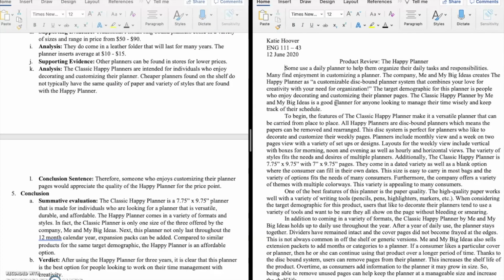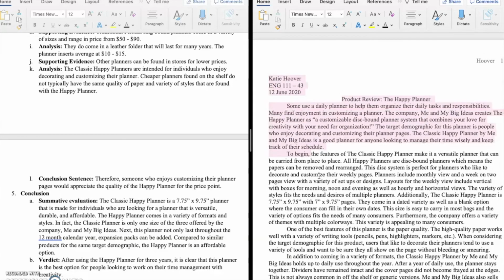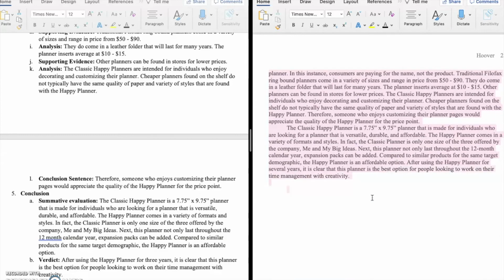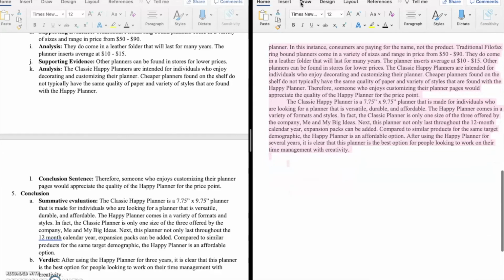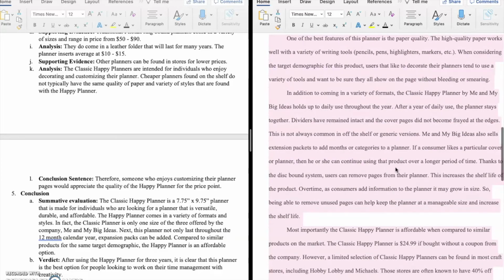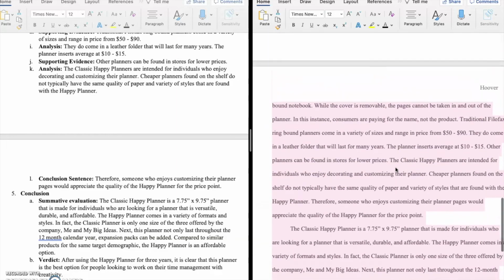Okay, so this is a little bit fast forwarded to the future, but at this point I was finished writing the essay. And what I did first was highlight everything. I need to get it formatted, so I went to the home and the paragraph, and I double spaced the entire text. This makes it easier to read too if I'm going back through and proofreading.